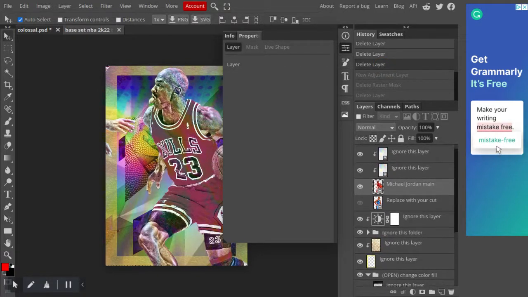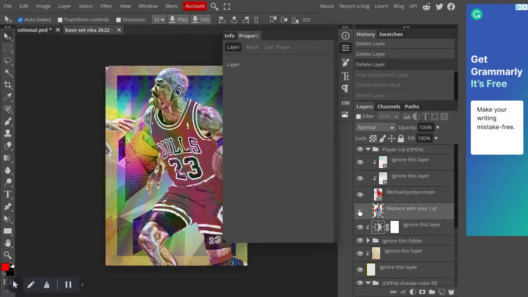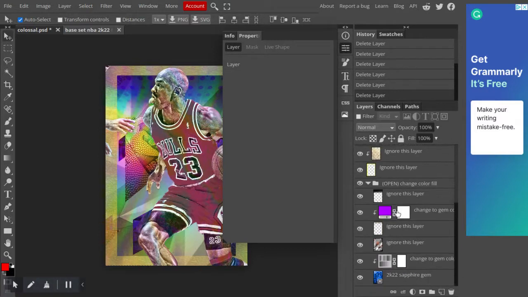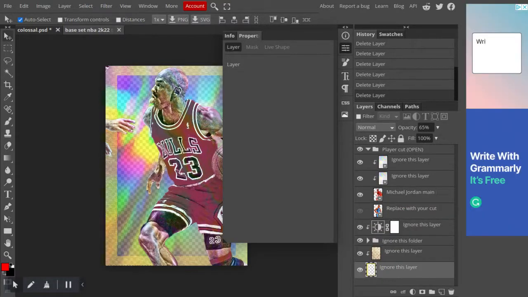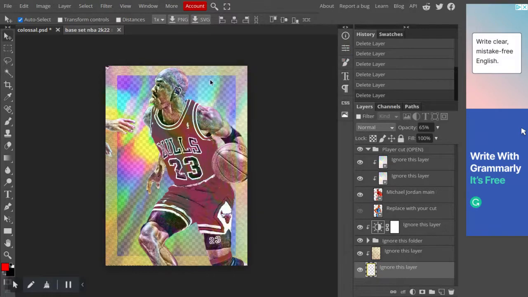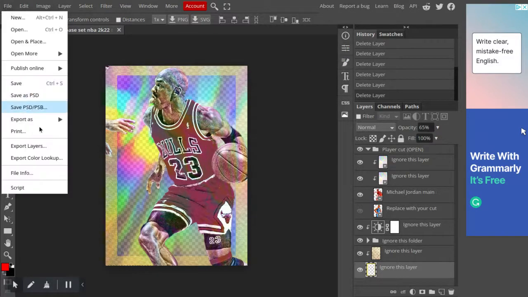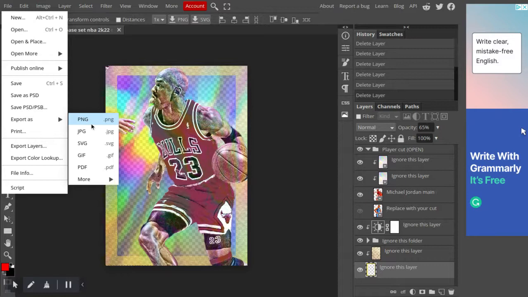And then it'll be looking like this. Obviously you want to toggle the visibility of Russell Westbrook so you cannot see him by clicking the eye thing. And then you want to delete this change color fill, or like the bottom folder. Then you would just literally click File, Export as PNG, and then save your file, and then you would be good to upload this to 2KDB.